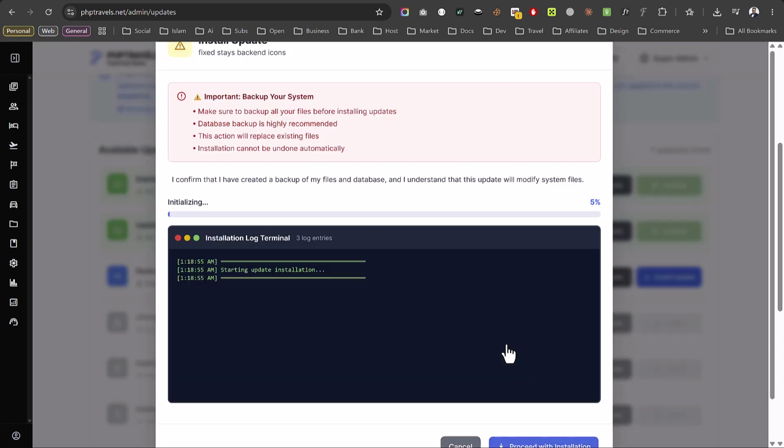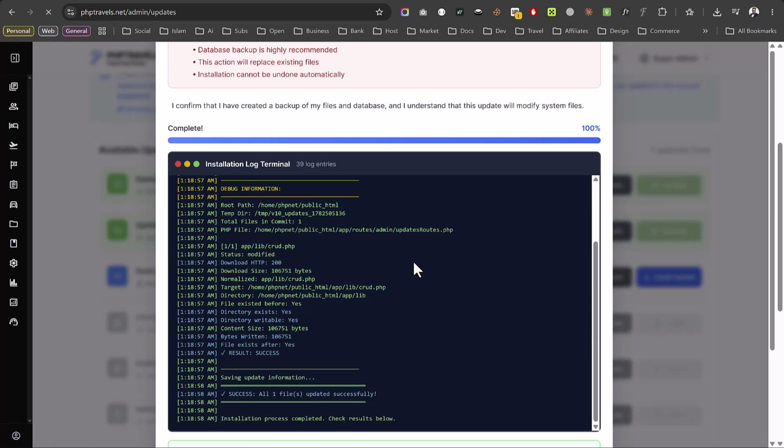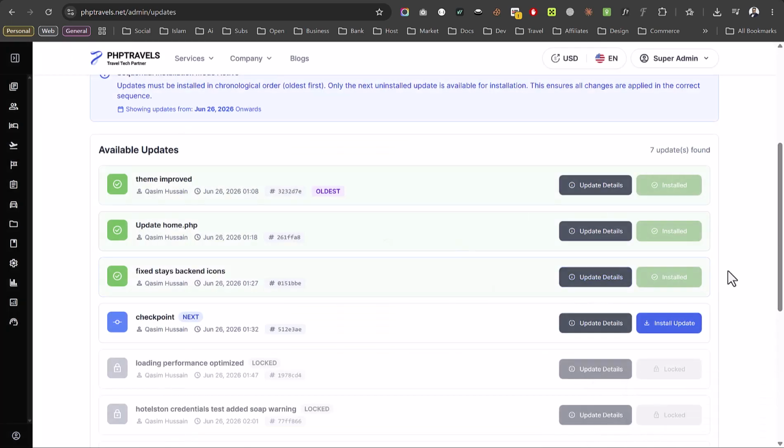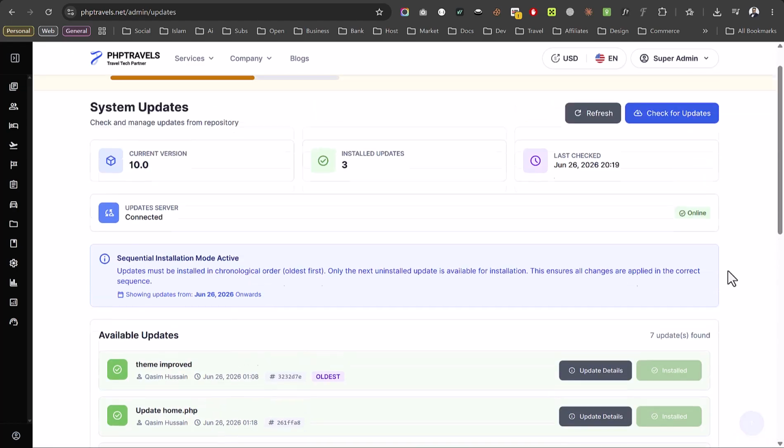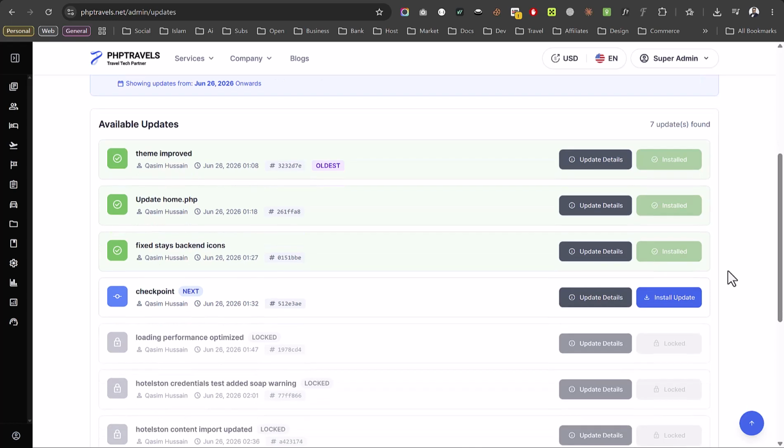So like this, we send new updates every few days, and you can keep installing these updates to the system so that you can keep the platform on the latest version. I hope it was fine and easy for you to understand.